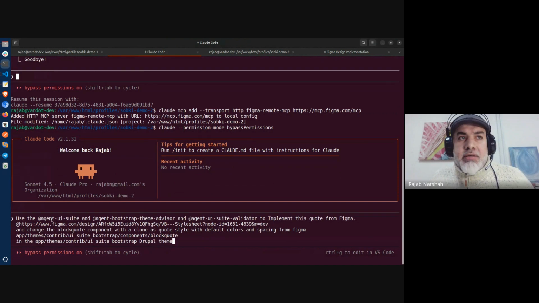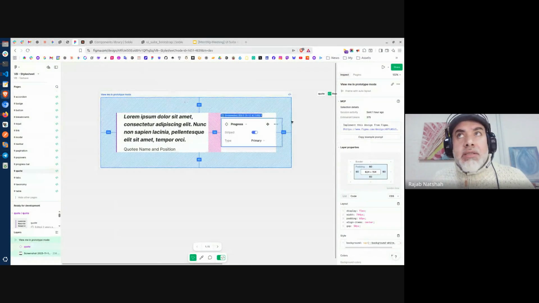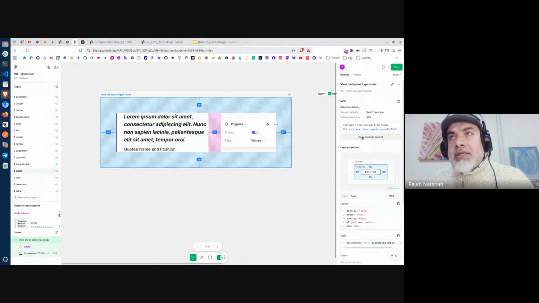Use the agent UI Suite, the agent Bootstrap theme advisor, and the UI Suite validator. It will validate that the component will work with UI Pattern 2, and implement the code from Figma. This is the link, and this is a bit of copy. If you go back in here, it's a bit of copy of this thing.